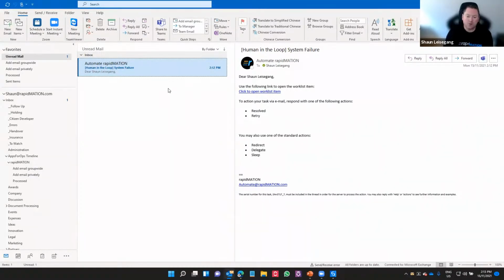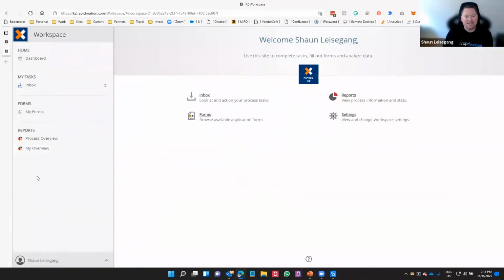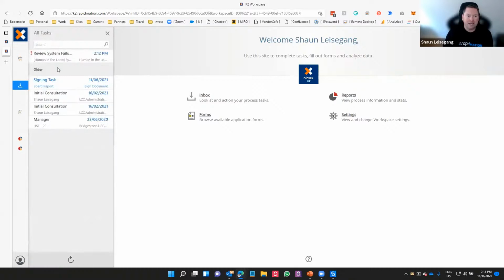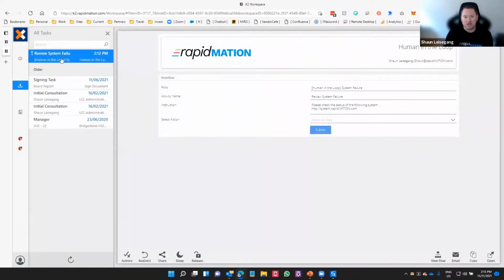Now, in this instance, what I'm going to do is head across to something called the K2 workspace. The K2 workspace is an area where human users come to see which tasks they have and what work they might need to do. In this example, I'm going to open up my little inbox, and here I can see that there is a nice new task that's arrived on my K2 task list.